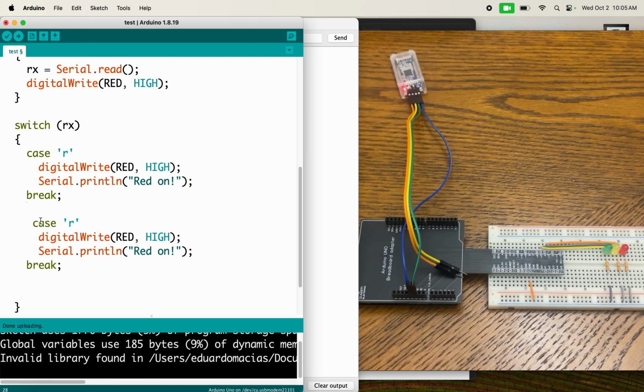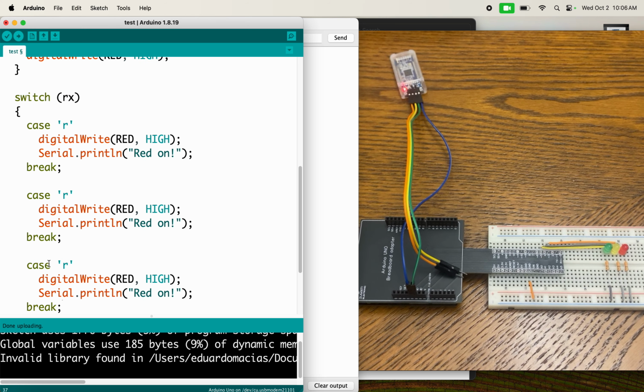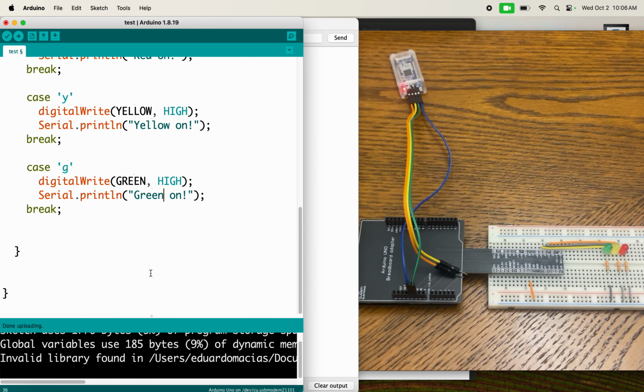Which is the same format. So when I get a Y, it's gonna be yellow. Step yellow on. And when I get a G, it's gonna be green. Green on. Okay.